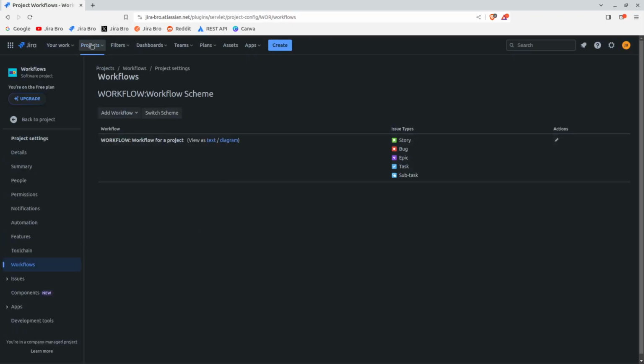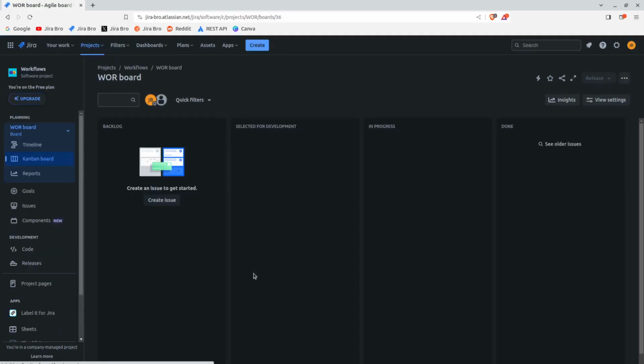I want to select the workflow scheme, and I'm going to say associate. And when there are some issues in there that need to be migrated, you need to select the previous statuses that those issues were in, and then map them with the new statuses that are going to be appearing within that project. So keep that in mind. That is something that might appear to you.